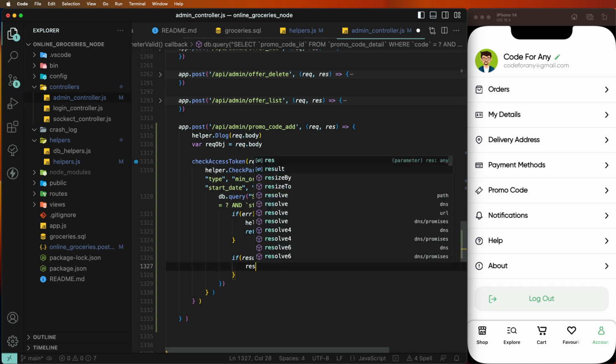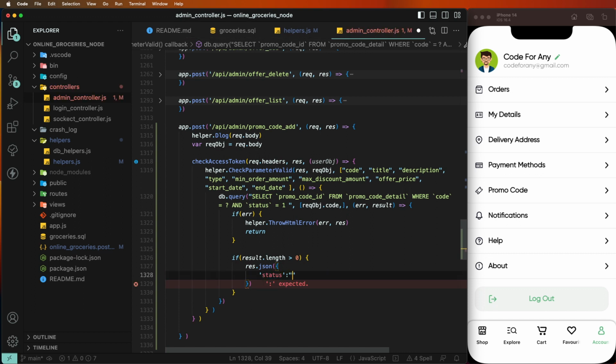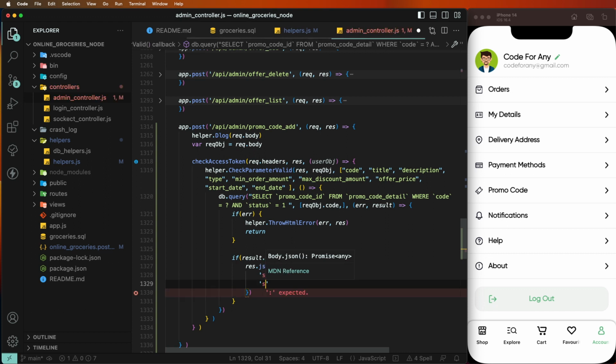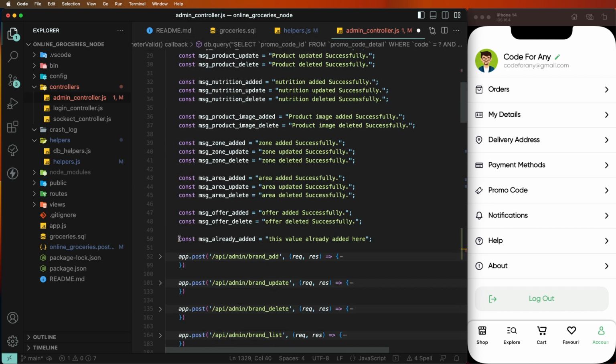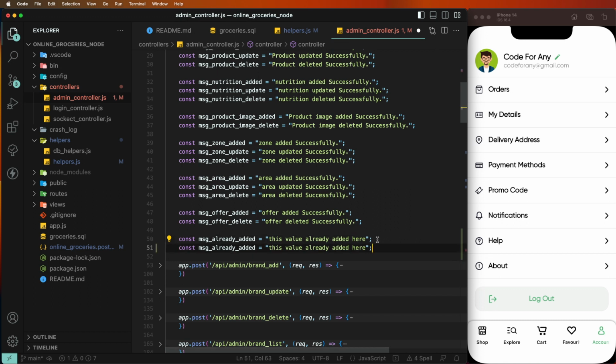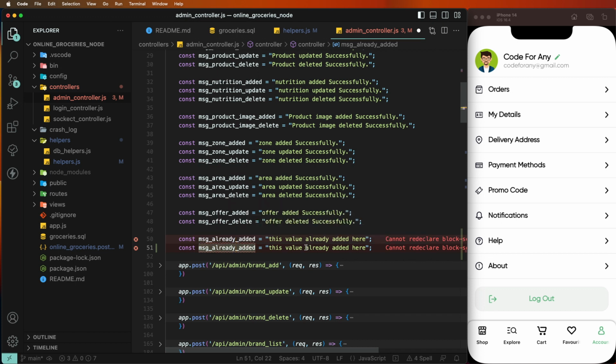then we write the status equal to false, and the message that this promo code is already added.